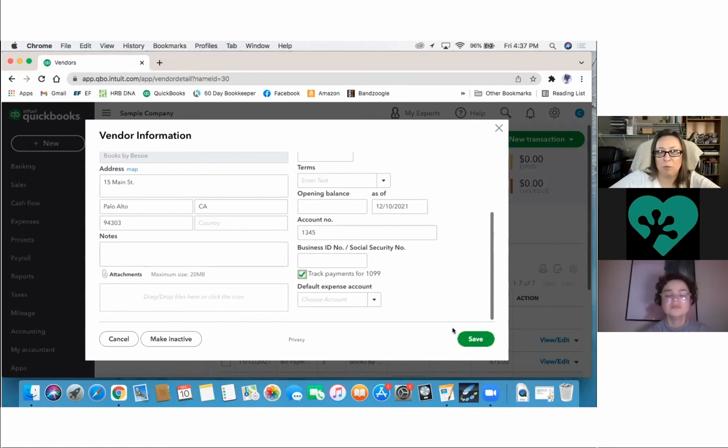It may ask you to review your 1099 status after the fact to make sure that it's coded to the correct cost code for her, like the correct box, but it will track all of the payments made to her at this point. And then you just hit save and you're finished.